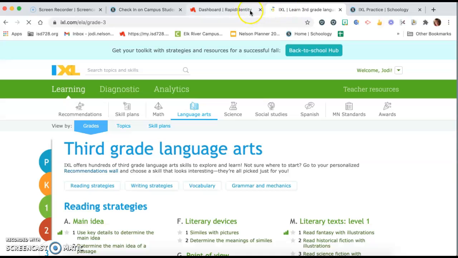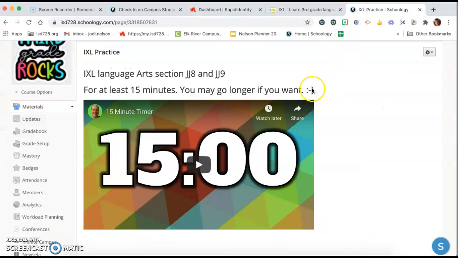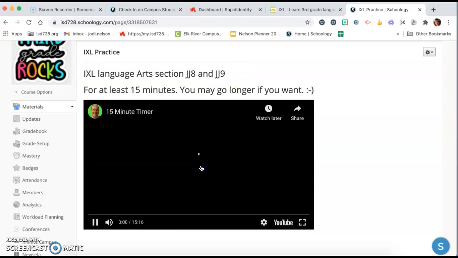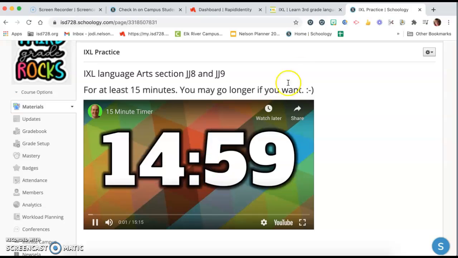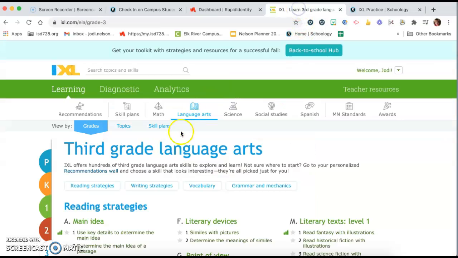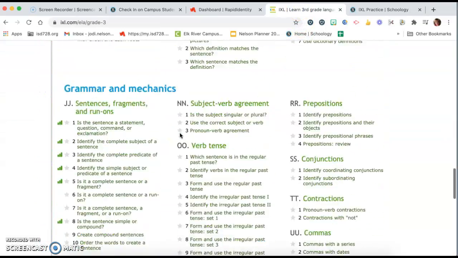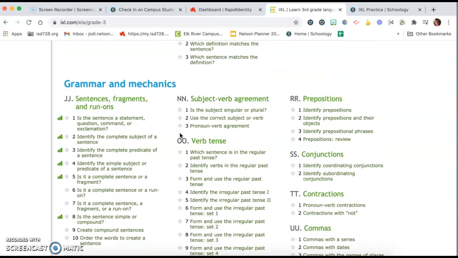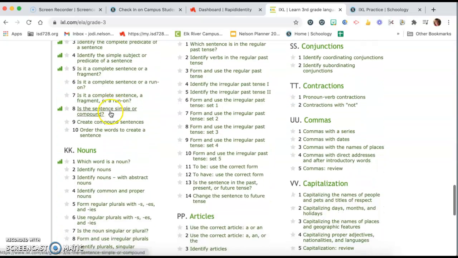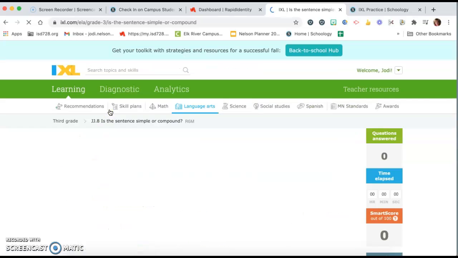And if I go back to my IXL, it says do JJ18 and JJ19. I'm going to start my timer here. So my timer is going to start, and I'm going to go back to IXL, and I'm going to go all the way down until I find JJ8 and 9, which is right here, and I'm going to click on that. Then they're going to do that.